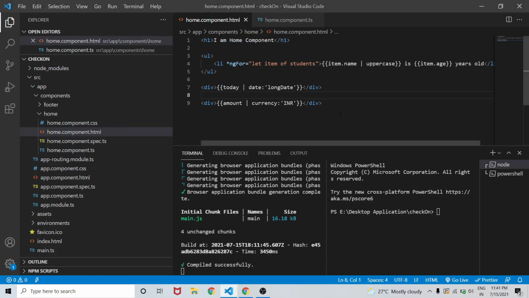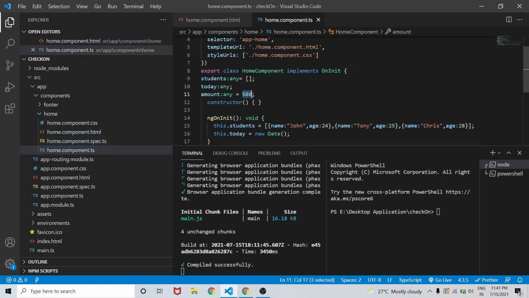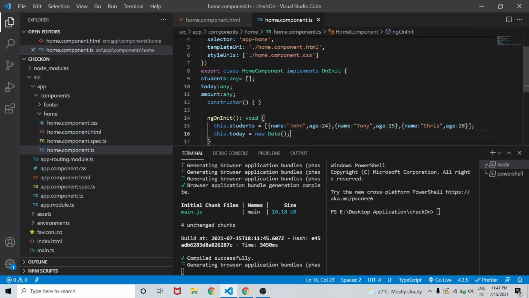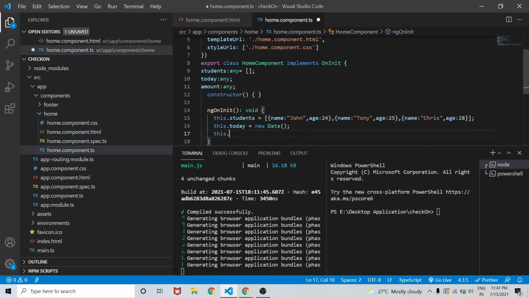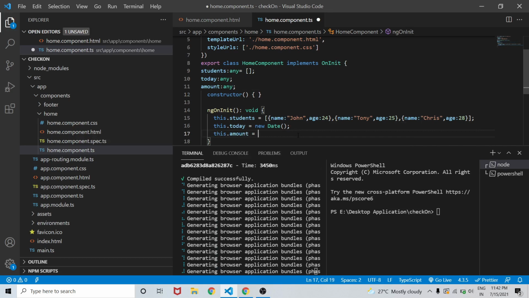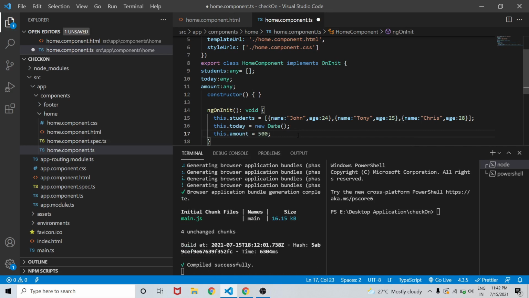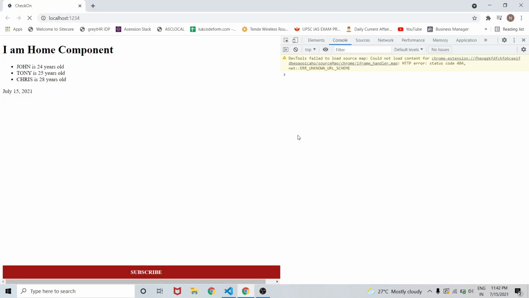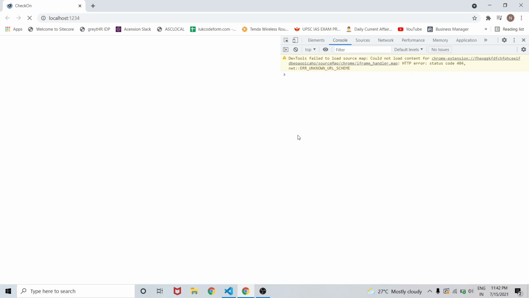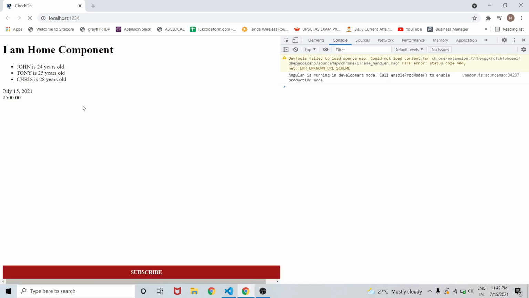Oops, sorry, we are not able to see it here because we need to initialize this amount in our ngOnInit. So I'm going to initialize this amount value in ngOnInit. Let this.amount equal 500. So I have added INR as my currency pipe, so it will transform my amount into rupees. As you can see on the browser reload, this is rupees 500.